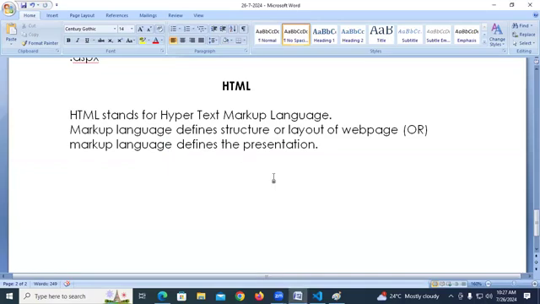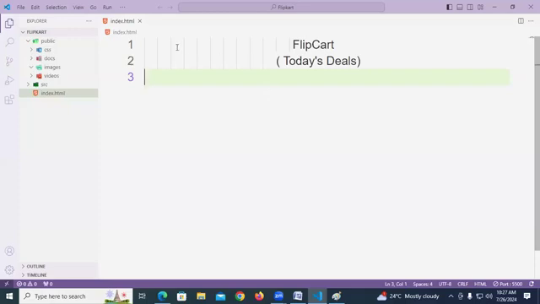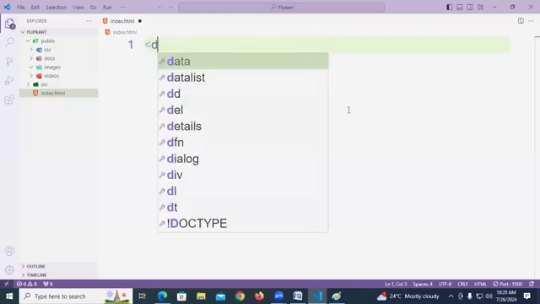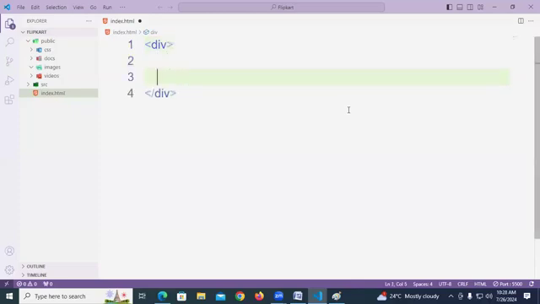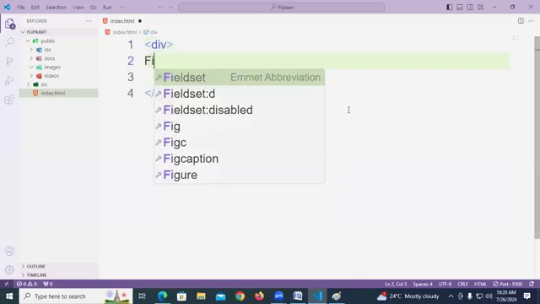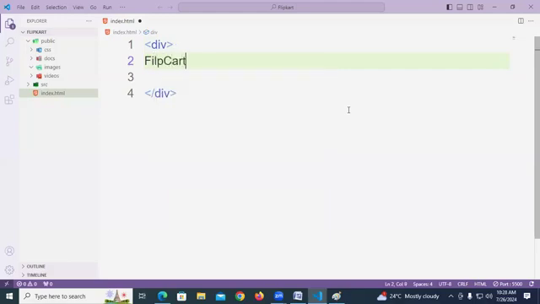Now, I want to center. Then what will I do? I don't write like this. I just take some tags. Suppose, for your understanding, I just put one tag, a division. Here I'll write Flipkart. Then I put a break and write today's deals. Will this be centered? No, this is not centered. Now you can see Flipkart, today's deals.